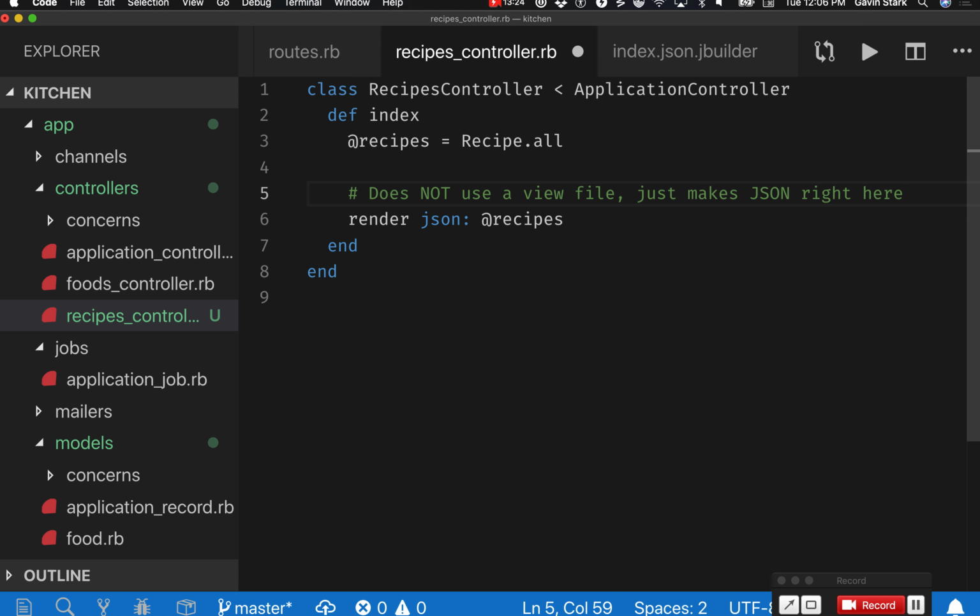Just makes the JSON right there. The scaffold tends to use an instance variable because that's a pattern that repeats a lot. It's so common that we use view files that even when we're not using them, we still tend to use instance variables for data that we get from the database.